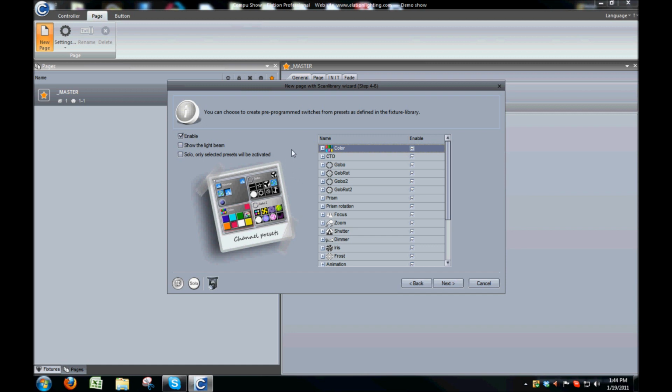In this window, we can select which switches we want to generate for our fixture page. So if we didn't want any color switches, we can simply expand it and deselect the color that we didn't want. That way your page isn't so cluttered with all the buttons.